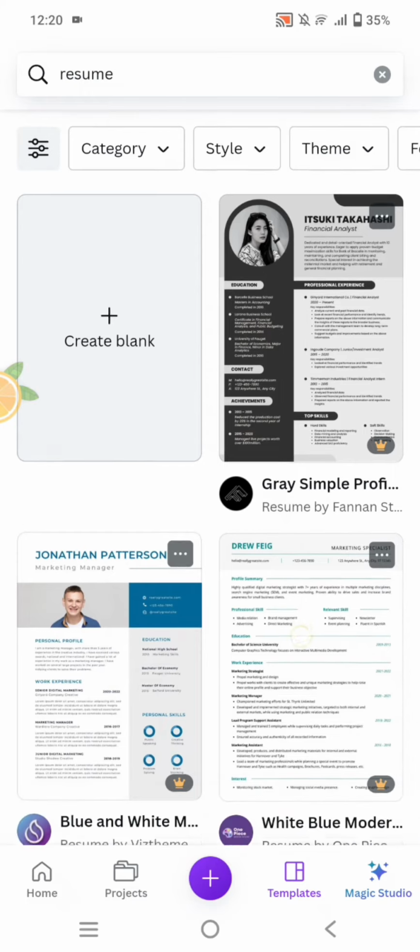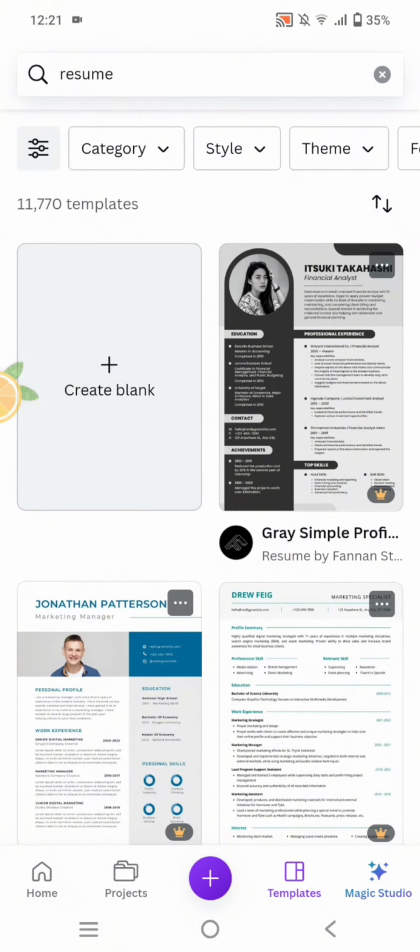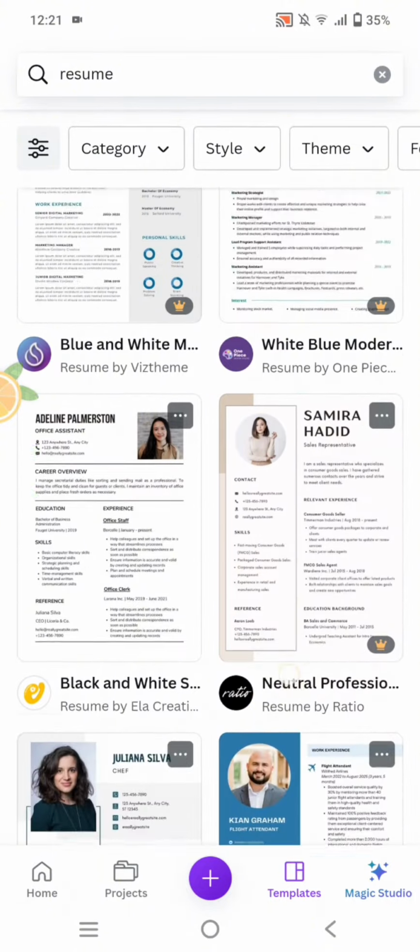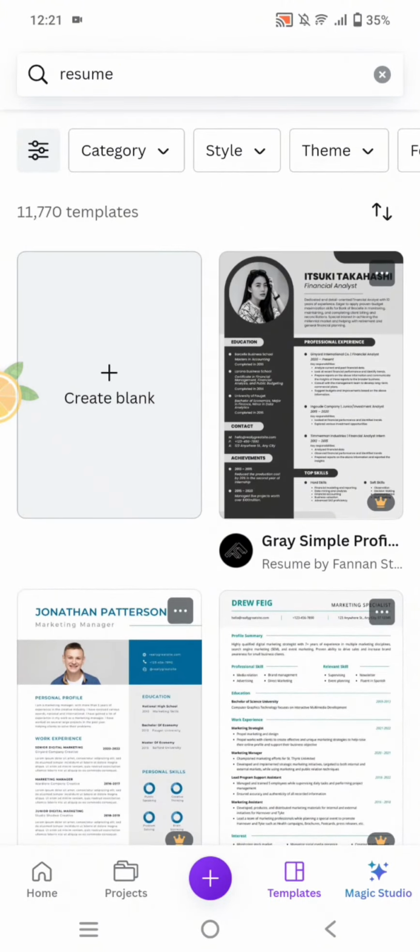On today's video, I'm going to show you how you can change the photo in a resume template on Canva. So here I've already opened the Canva app. Here I've already searched for the resume templates.